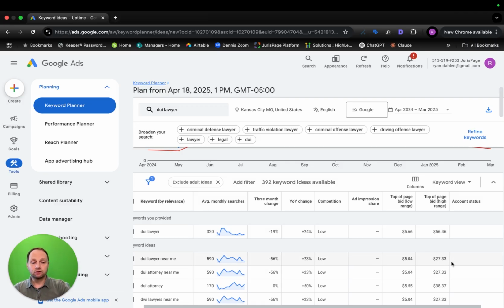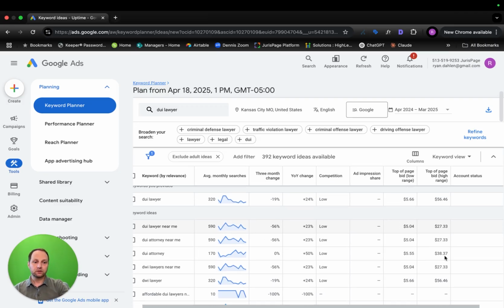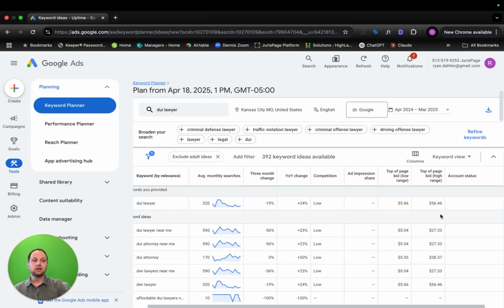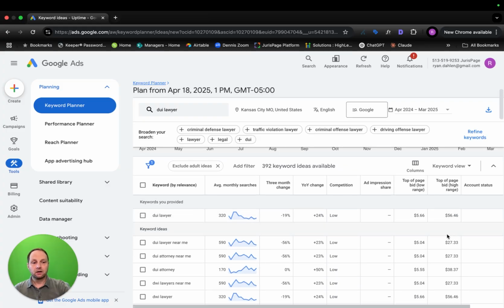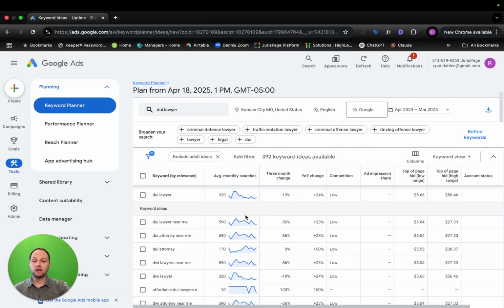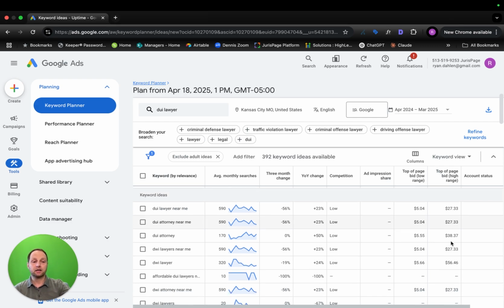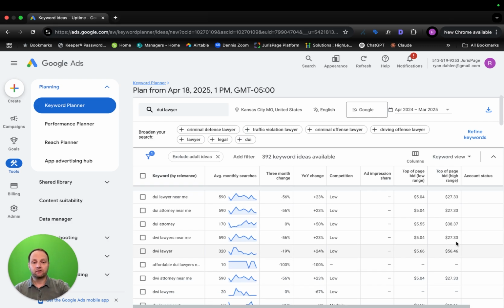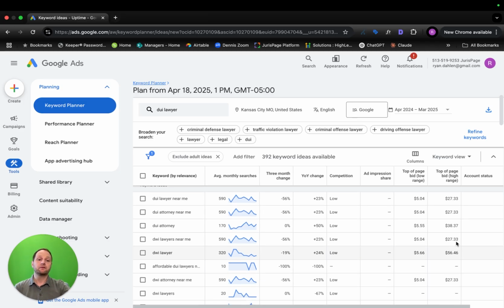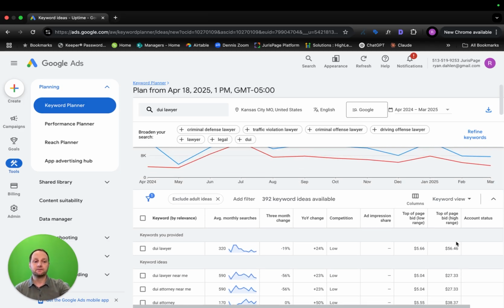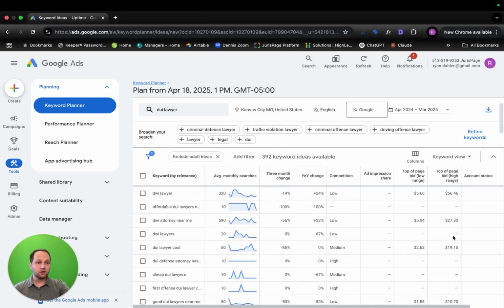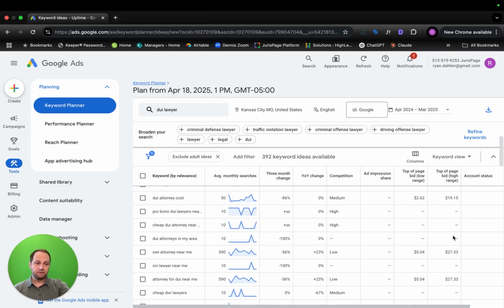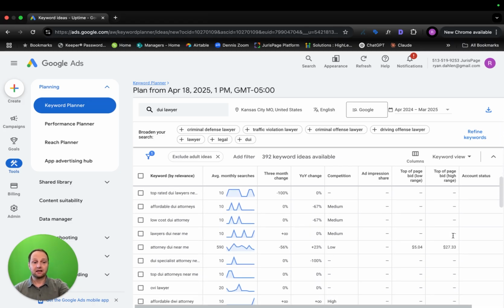What you can do if you are uncomfortable with just using the high bid here is export this list and then line by line in Excel, copy and paste these bid ranges and get yourself an overall average, if you feel that's a more precise view. My suggestion would just be to use this $56.46 number. As you scroll down here, you're going to see that it's by far the highest, and it's exactly the term that you want.